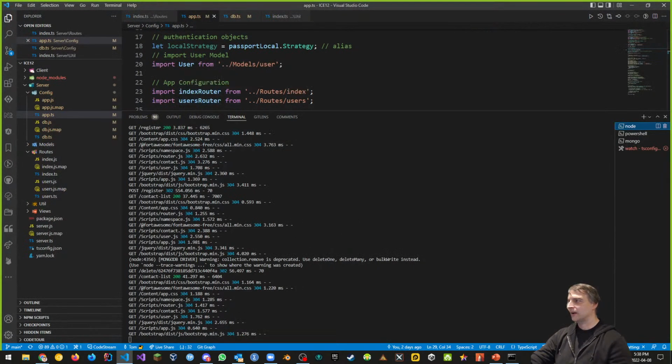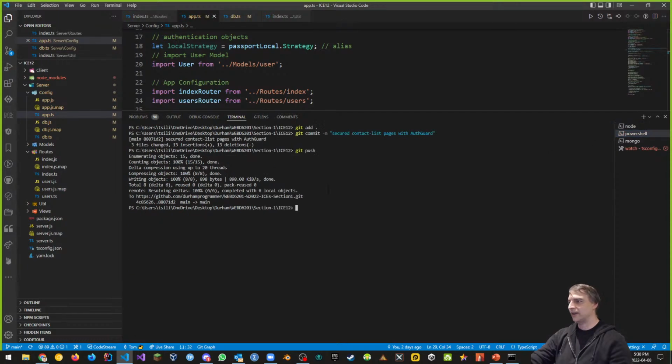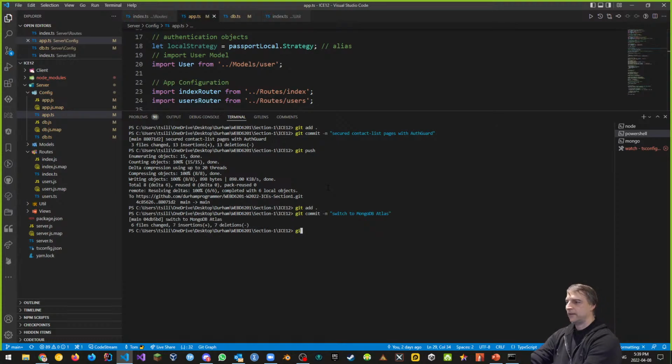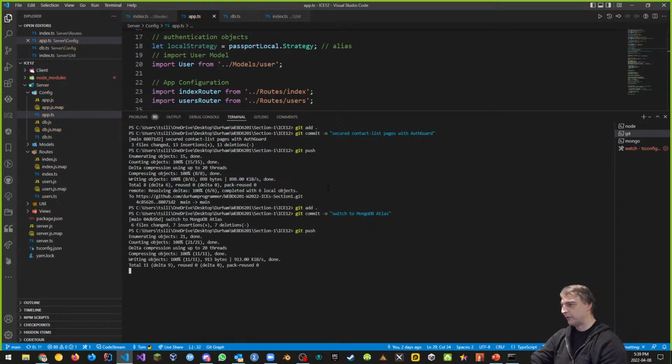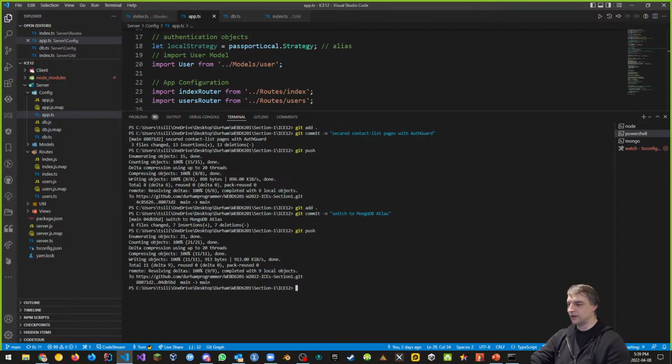So we have a couple things to change, right? Because we switched to the remote URI. So I'm going to go here and I'm going to say git add dot, git commit -m, and we'll say switched to MongoDB Atlas, and then git push. That pushes everything, all my changes, so we're good to go.